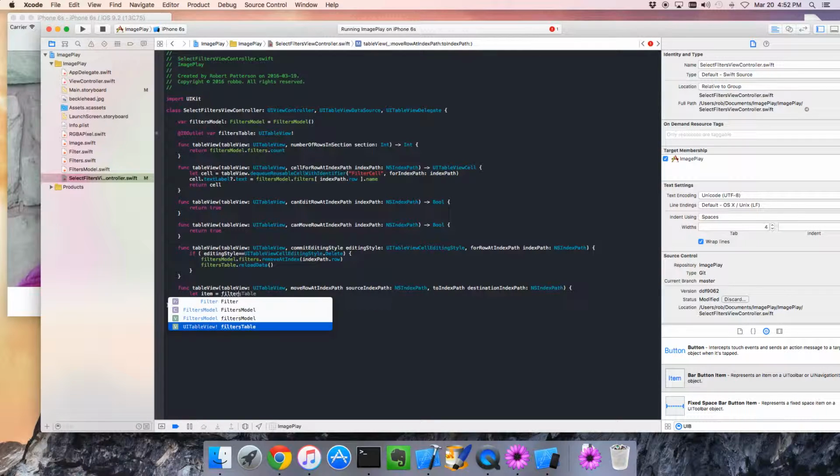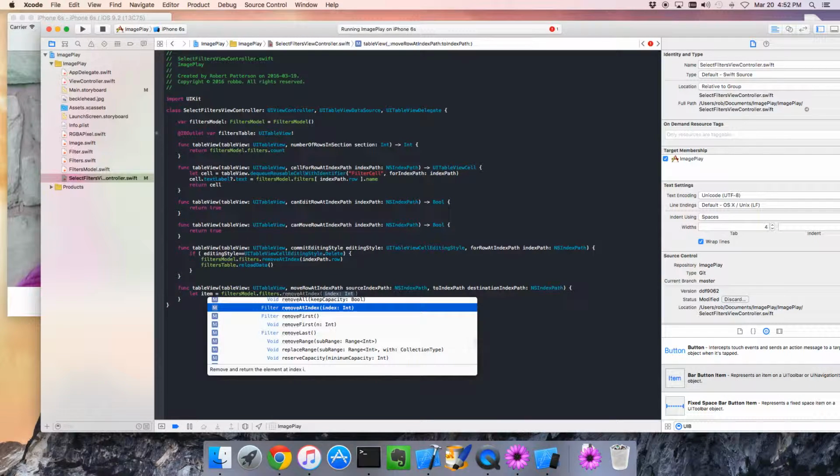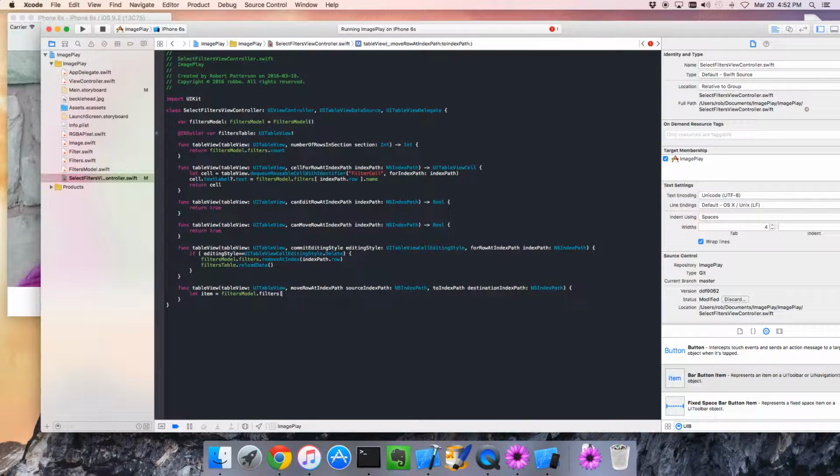So I'm going to go, let's see, filtersModel.filters, we want to get at that dot row. So that gets us the item that they want to delete. Next, we actually want to, in the filters model, we want to remove the item in that index.